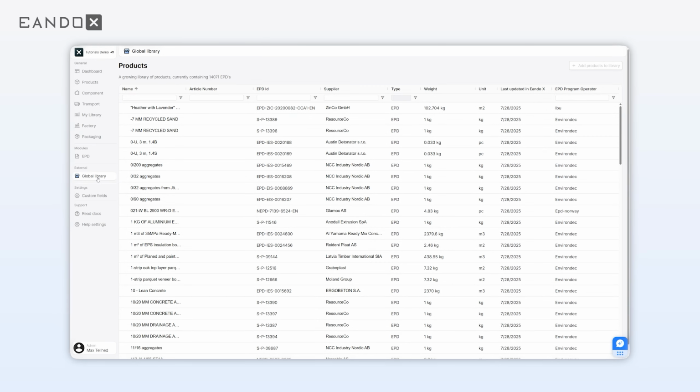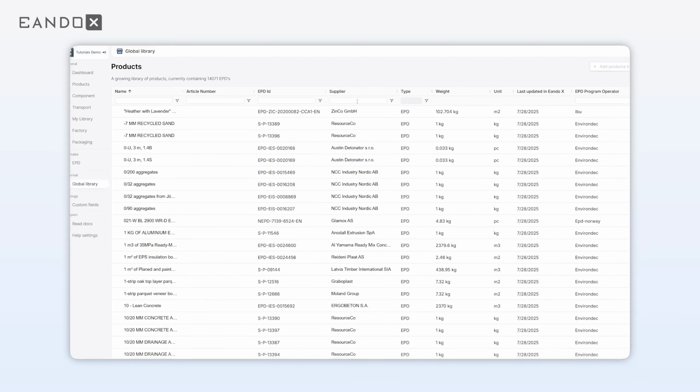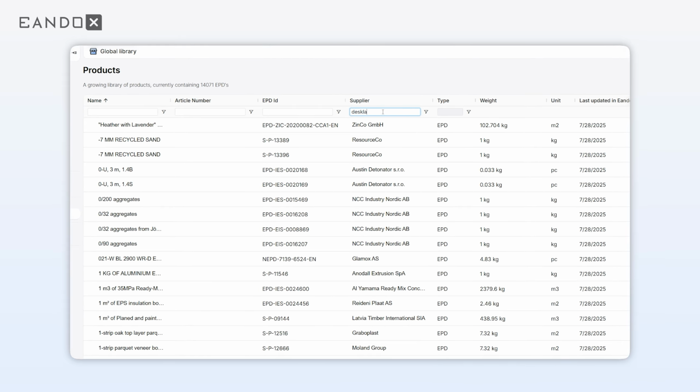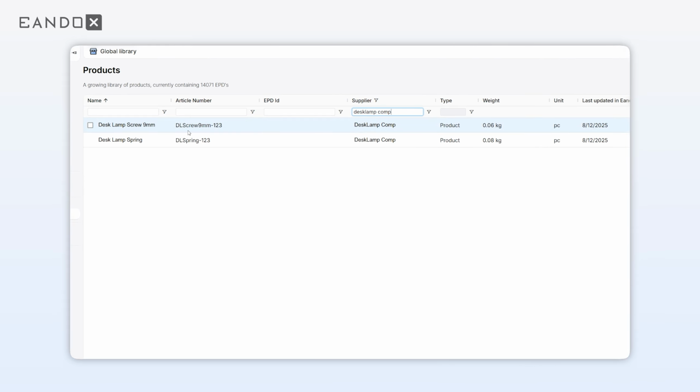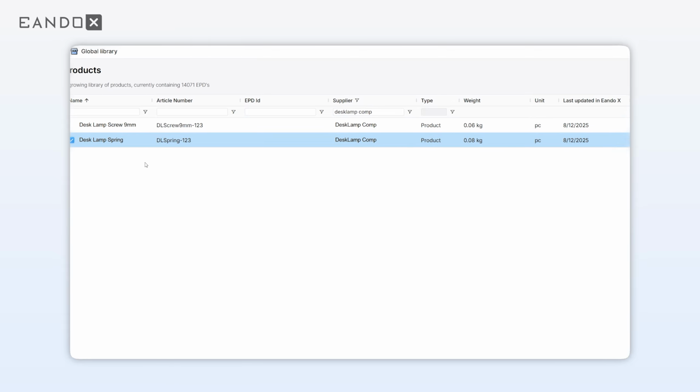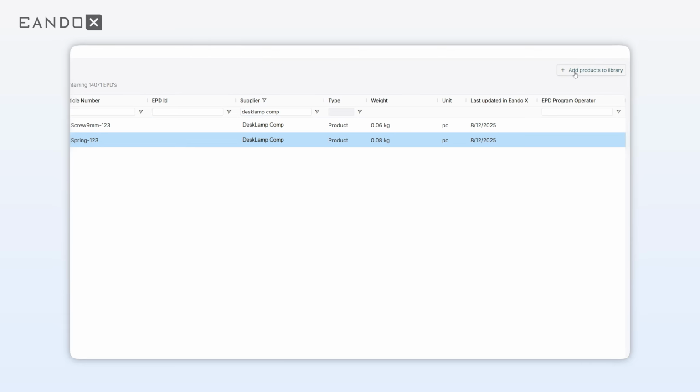To find the supplier we are looking for, we'll just search for the supplier in the Suppliers tab, and then click the checkbox on our desired product, and then add products to library in the top right corner.